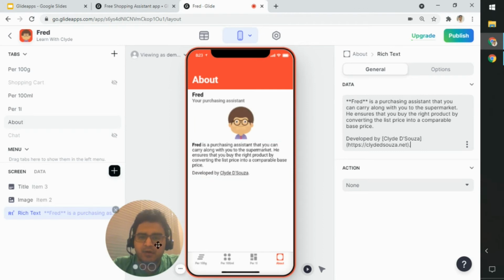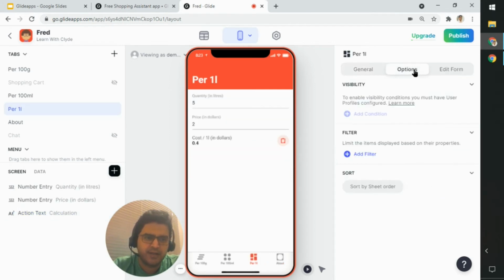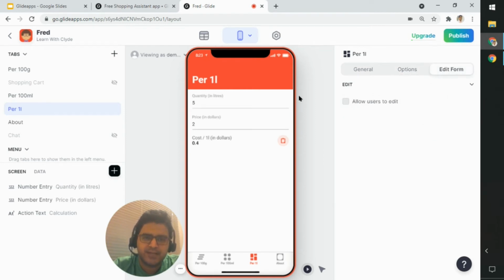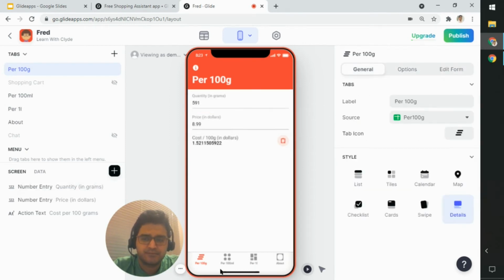Now, in terms of the options, there's no other visibility options for any of these. The edit form is unchecked because we don't really want to edit this. We don't want any users to submit anything, or edit these values. And that's pretty much it, really. So this is a very simple app.